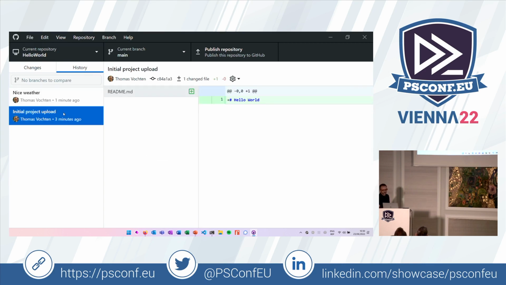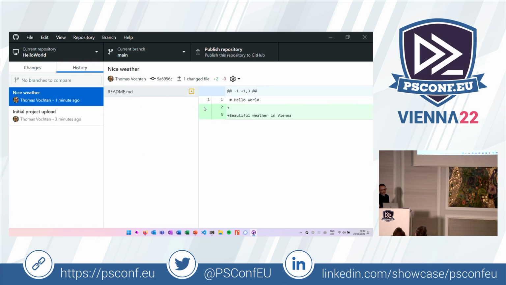We've got 2 changes. We've got initial project upload, where we created a new file and put hello world, and we had another change here when we added 2 extra lines. You can use these kind of tools to look at your changes, but also go back if you want. I don't use GitHub Desktop myself that much, but it can be quite convenient. So something you can do.